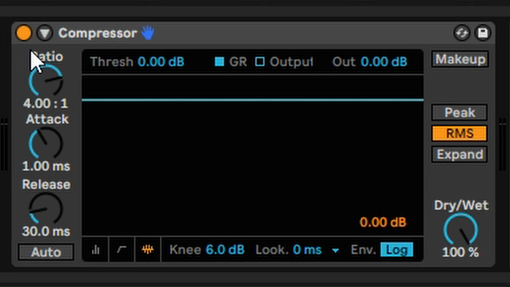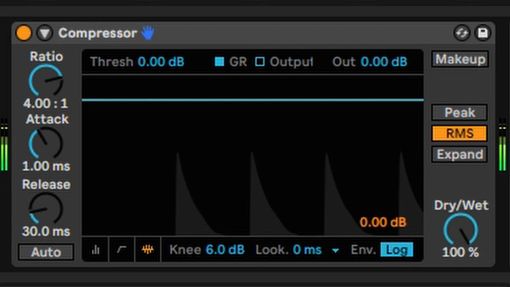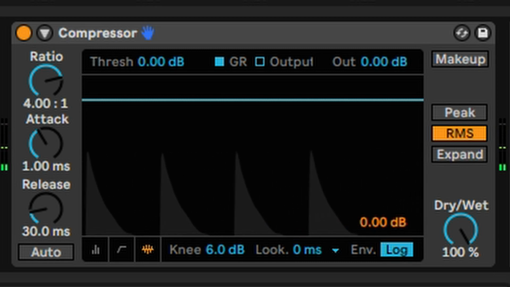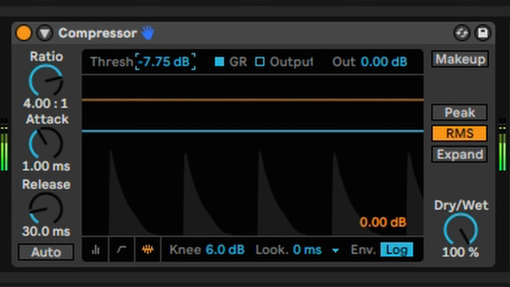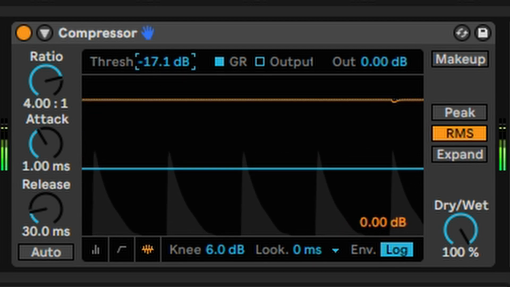As I play the sample, you can see activity view is rendering a representation of the signal's volume level. Right now, our compressor is essentially doing nothing. This is because our threshold is set too high and our signal is entirely below it. So let's bring the threshold down to meet it. As I do that, notice how the blue line also moves down. This is activity view's representation of our threshold value.